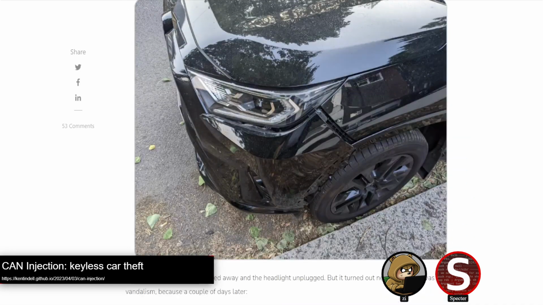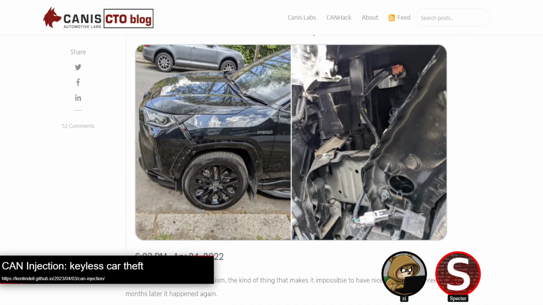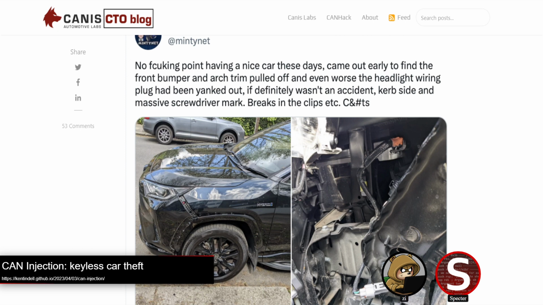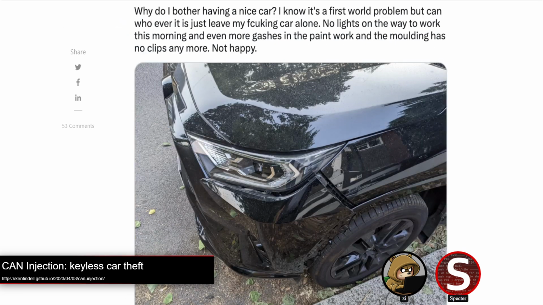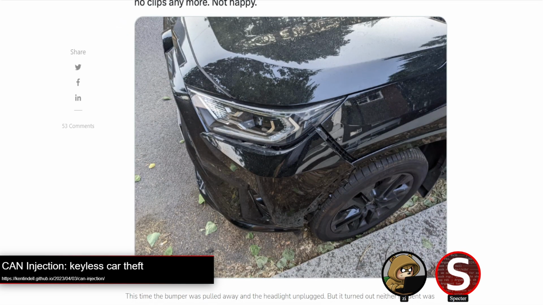What was notable was that before it was stolen, he posted these pictures, and I'll bring them up for those who can see. For those who are just listening, the car is pretty beat up, and the front end has the bumper clearly tampered with, and the headlights. And after that, the car ended up getting stolen.